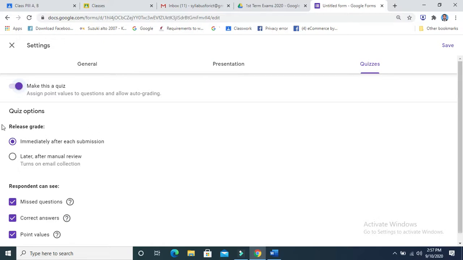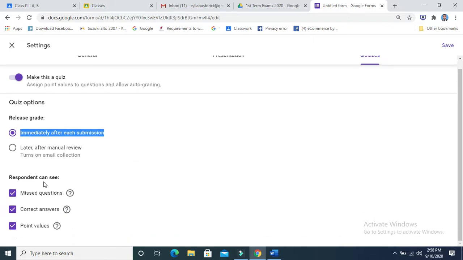Then release grade, just leave it as immediately after submission. It does not mean that the student will be able to see it. The grade means the total marks, whatever the percentage is, that is going to be calculated after the exam. So it will be done at the time of submission when the student clicks on the submit button. It does not mean that the student will be able to see the result. Now, respondent can see. We should remove these marks from here.